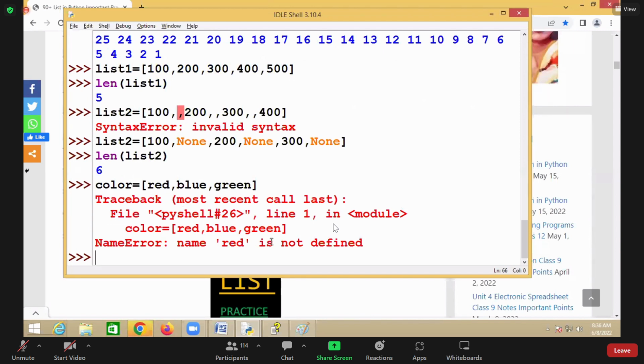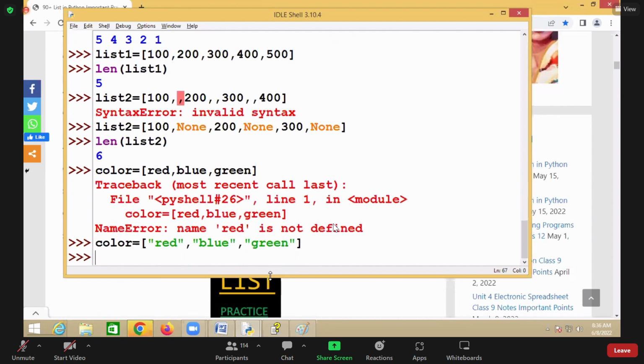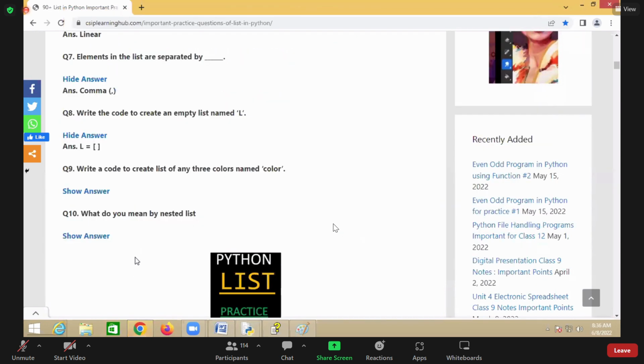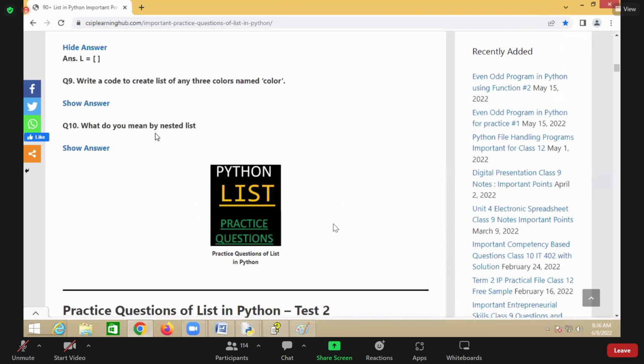What are red, blue, and green? These are values, and you have to write these values as strings, in single quotes or double quotes. So this is a color list. How many colors here? Three colors: red, blue, and green. You have to write like this. We don't know nested list yet, right?